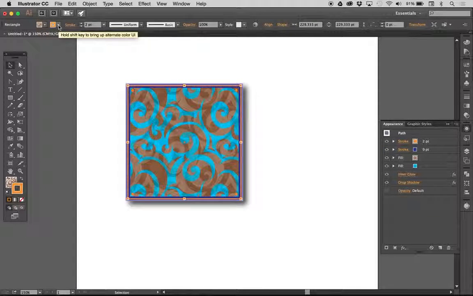So definitely play around with this and hope you can learn a little bit more about the appearance panel.